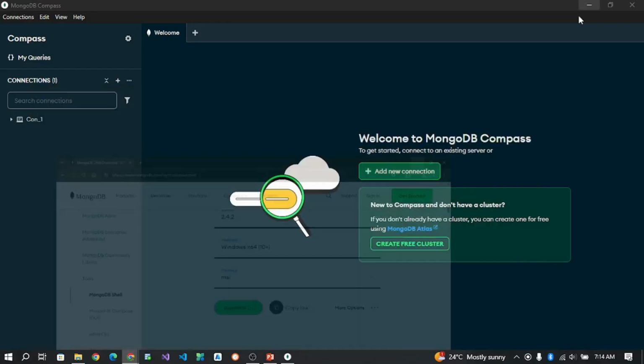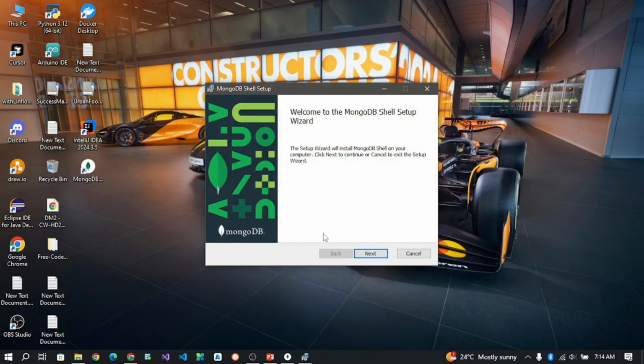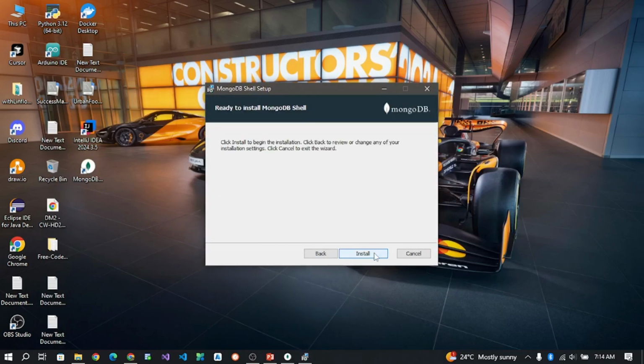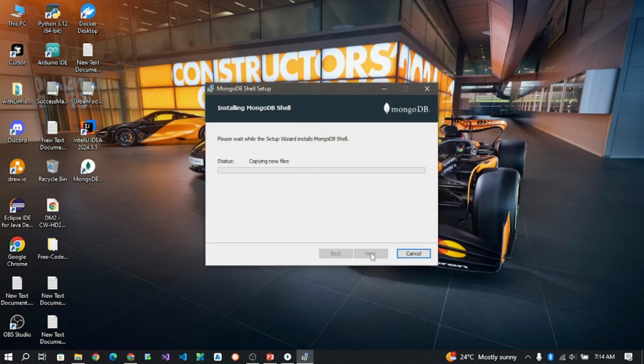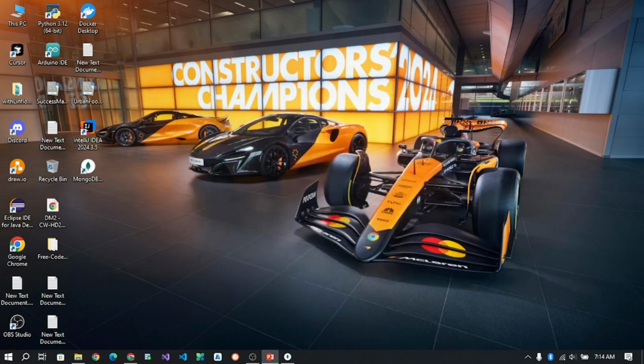Now double click on it and open, and it's gonna go through the setup wizard and then click next. I'm gonna keep it here. Click next, click install, and there we go, it's installing. Then click finish.